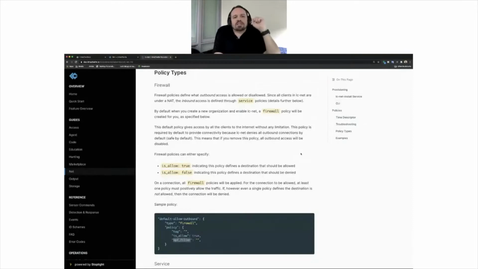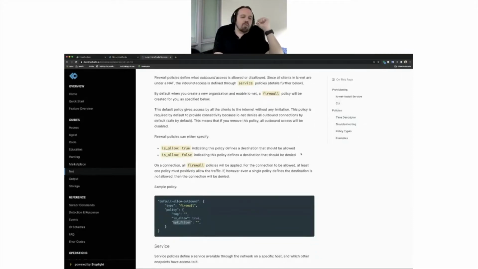So the firewall policy allows you to specify what you want to be able to go out or what you want to block. So the is allow true means let this go outbound. If you specify an is allow false, this will reject specifically that traffic.